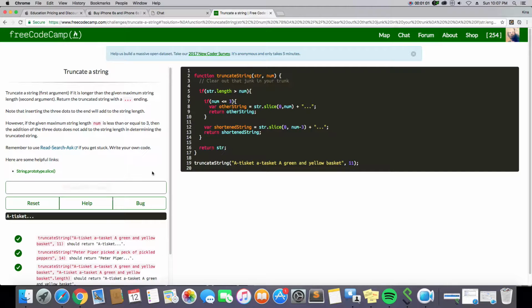Okay, so that sounds kind of straightforward. We have to basically take the string that's passed into our function and check it against the number that's passed into our function to see if it's longer than that number. If it's longer than the number, then we have to shorten it and return that shortened string with the dot dot dot at the end. Okay, so we have the gist of what's going on. Now we just have to figure out how to get it to work.